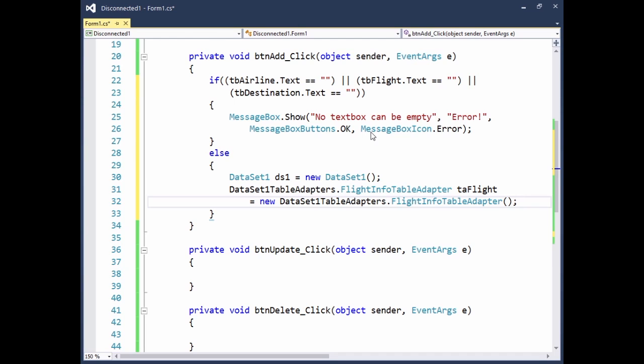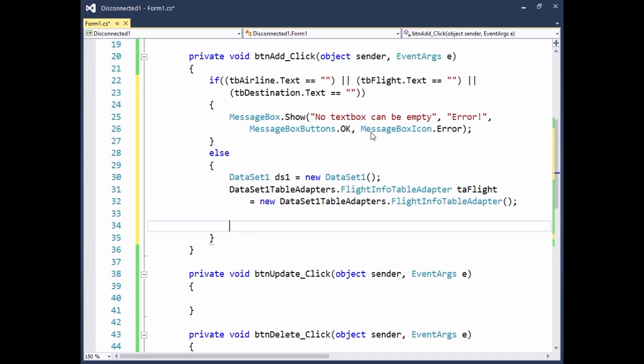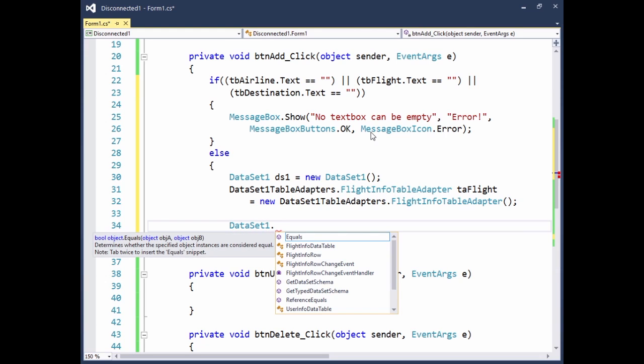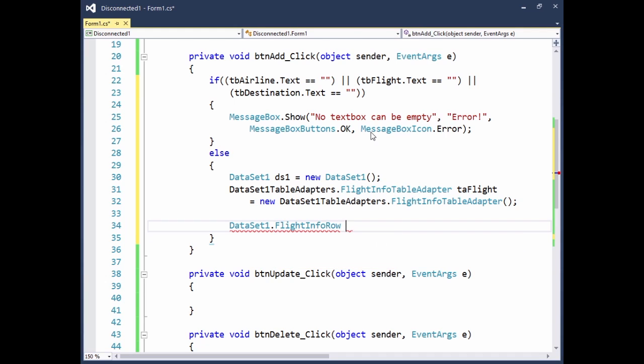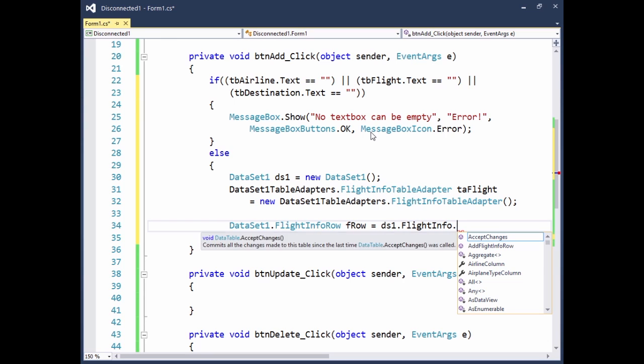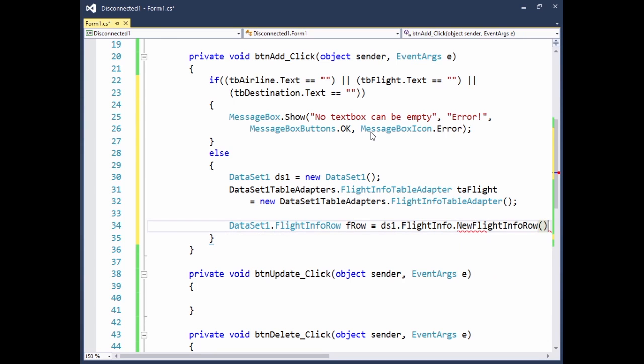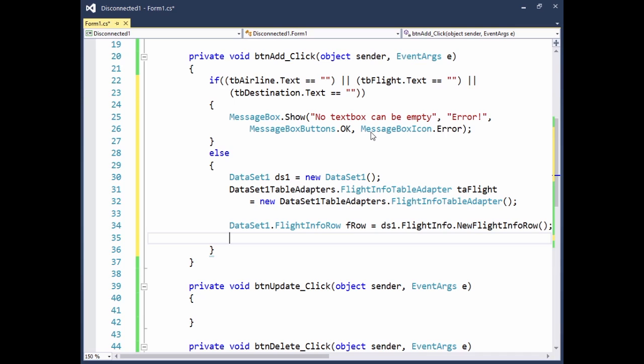Now, I need to instantiate a new row because I'm going to add a new row. This is the add method, so we're going to add a new row here. So I need to instantiate a row object. So I'm going to say DataSet1.FlightInfoRow. Call it frow is equal to ds1.FlightInfo.NewFlightInfoRow. This is instantiating a new row object.